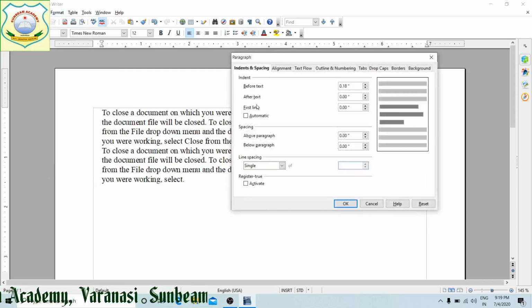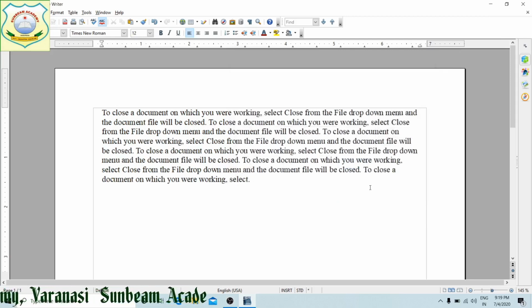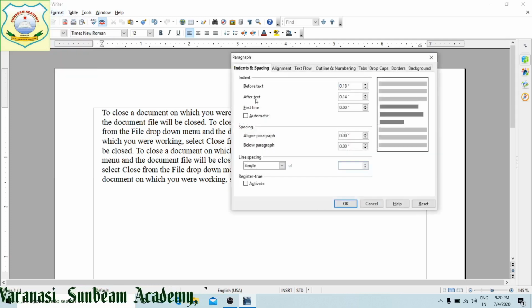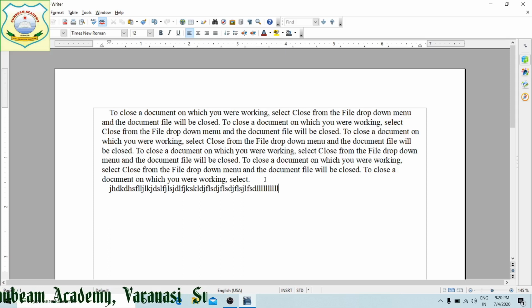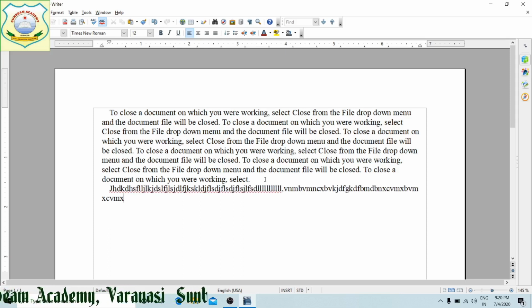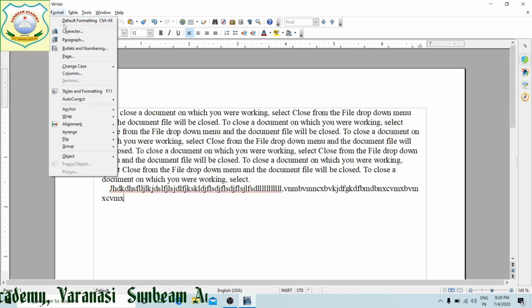Next, if I am going to use after text, it will give you this. Next is your first line. First line, if you want to start from some other distance, it will give you like this one. If I put enter, the next line will be started, and only the first line of the paragraph will be indented and the next line will start from the next point. These are the indents. Few more indents you can see from here.